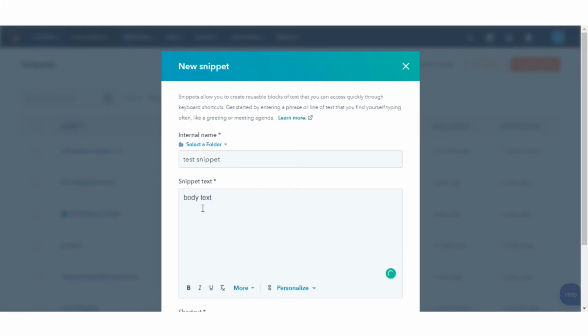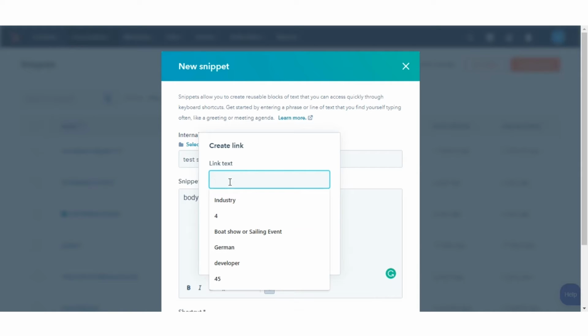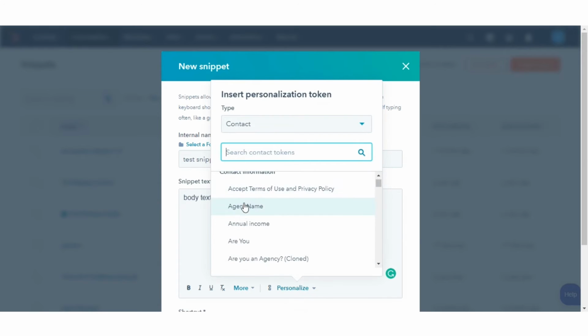To modify the text, use the formatting options at the bottom of the editing window. To edit the font style and size, or edit the text alignment, click the More drop-down menu. To hyperlink text, click the link icon. To include personalization tokens in your snippet, click the Personalize drop-down menu.